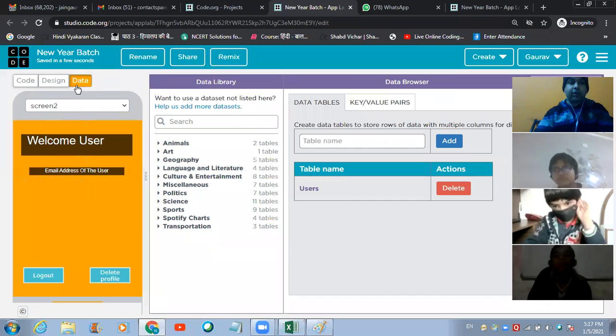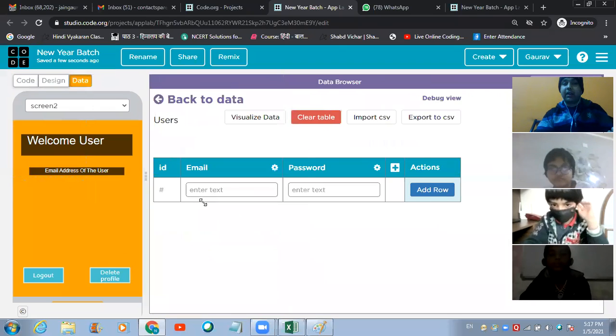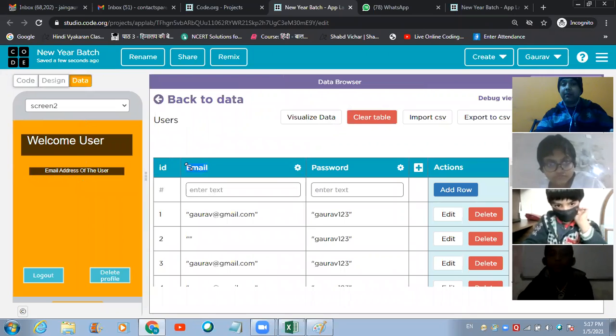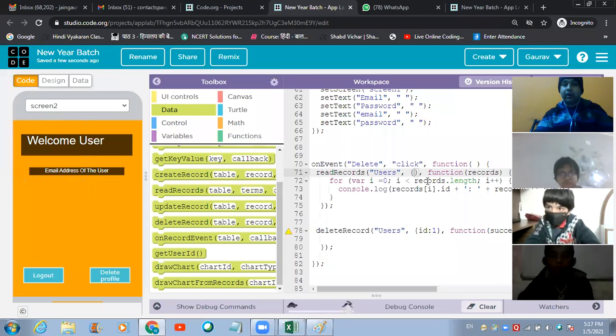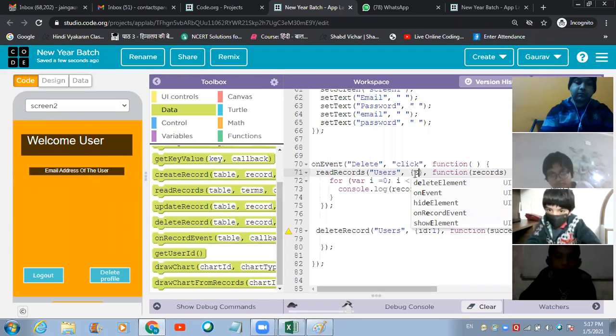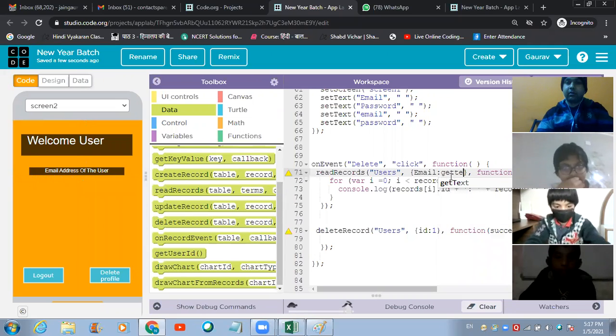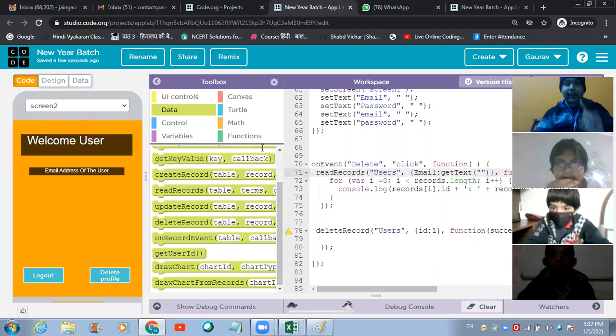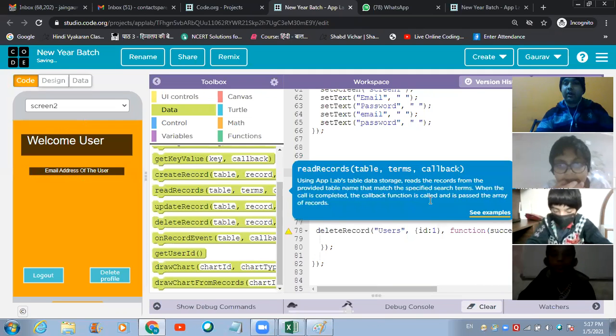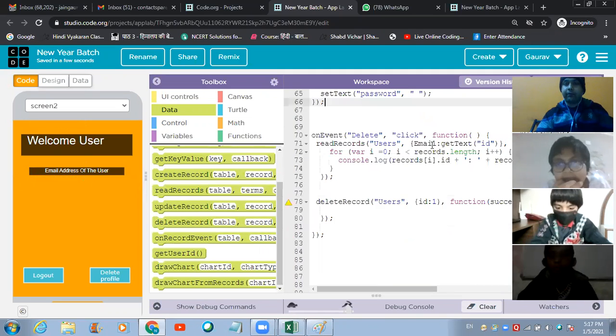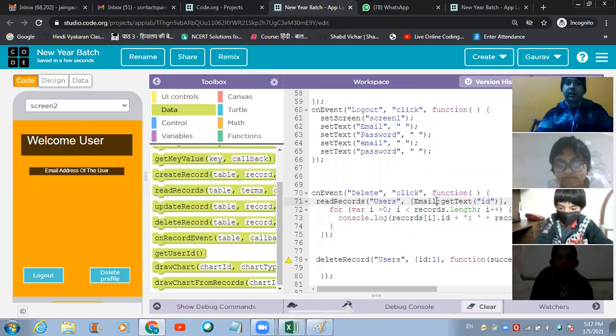Now what is the name of the column where the email IDs are getting saved? The name of the column is email. So what we need to do here is email colon get text. So the email should match with the ID which is getting reflected over here. Okay, so that's how we can define a condition in between these two curly brackets.